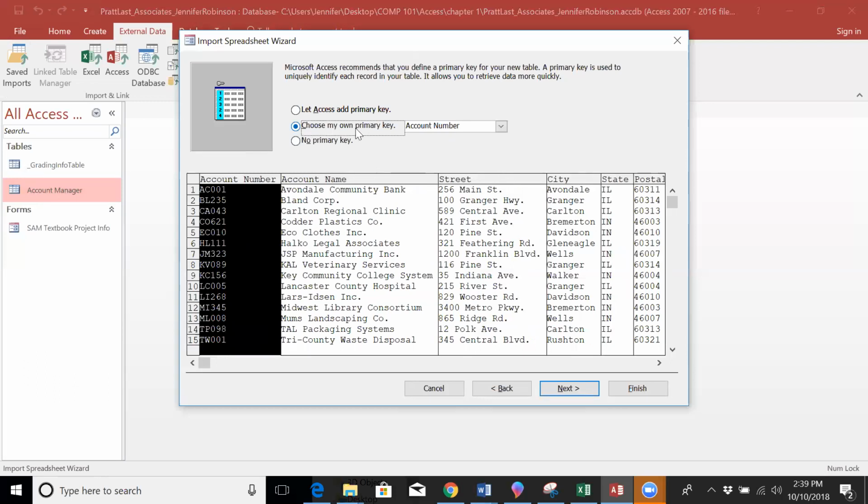In this case, I want to choose the primary key because I want the account number to be the primary key. Remember, a primary key is a field that identifies that record. It's a unique identifier for that record. So no other company except for Avondale Community Bank can have this account number. You have primary keys all over the place. Your K number is a primary key here at SPCC. Places that have your social security number sometimes use that as a primary key to uniquely identify you.